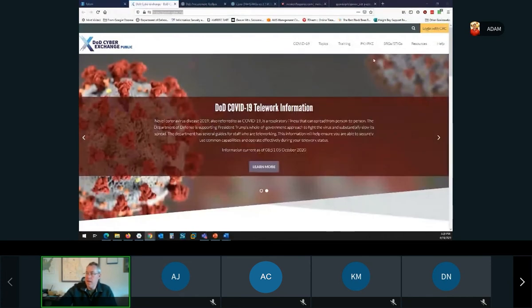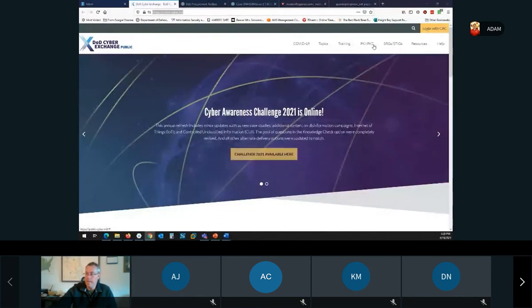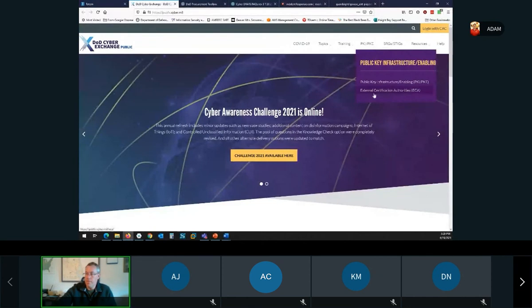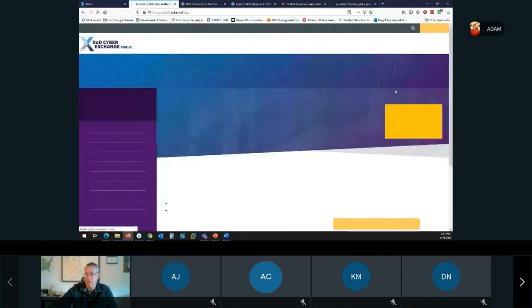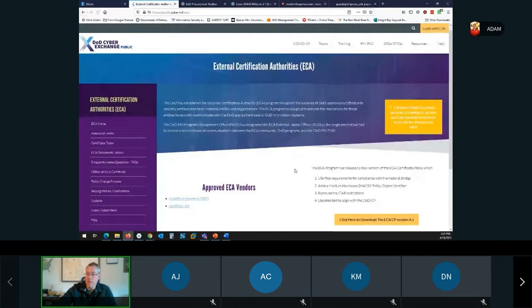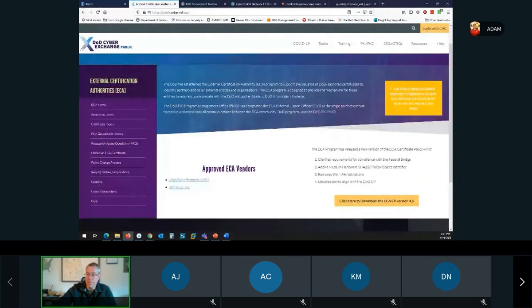In the PKE menu from the top, External Certification Authorities. Click that link, and it'll show you the approved ECA vendors. So DoD DISA actually outsources the certificate generation to a couple of vendors, WidePoint and IdenTrust.